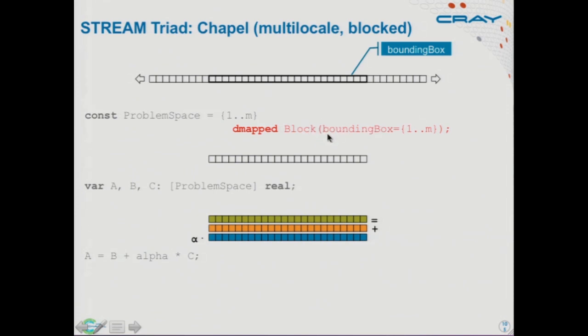And the block has an argument that says, if I think of the infinite space of indices, which ones of those should I consider when I'm blocking things up across my locales? And the argument here says, please use the indices 1 through m. So I'm going to take that subset of the infinite index space, and if I'm running on 4 locales, I'll block it up across those 4 locales. And because I've applied that domain map to this domain, it's going to block up the indices of that domain. And because these arrays were declared over that domain, it's going to block up the indices of those arrays. Okay, so by changing that one line, I've changed this from a shared memory multi-core code to a distributed memory multi-core code. And within each locale, it'll still use all of the processor cores that are there.